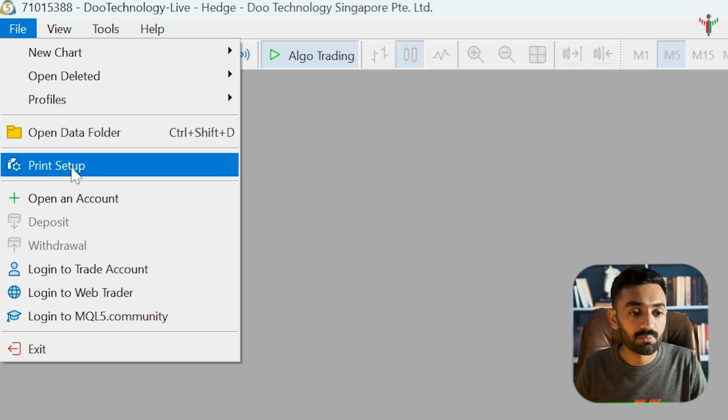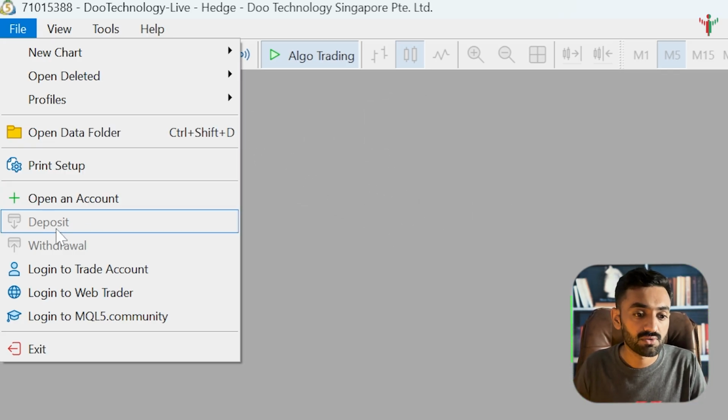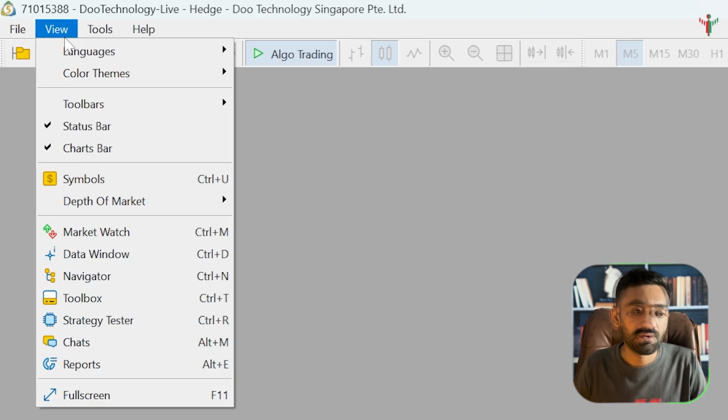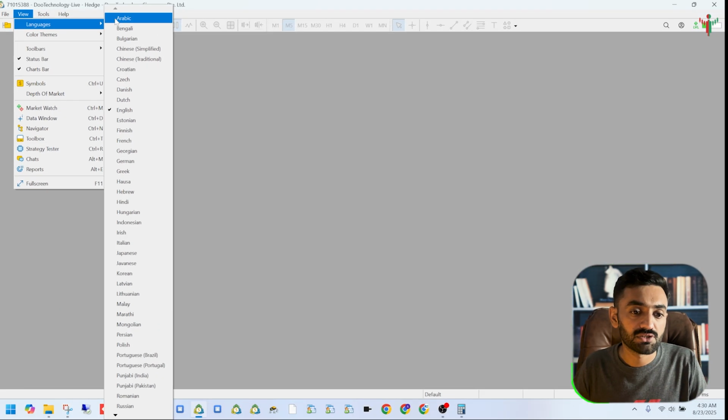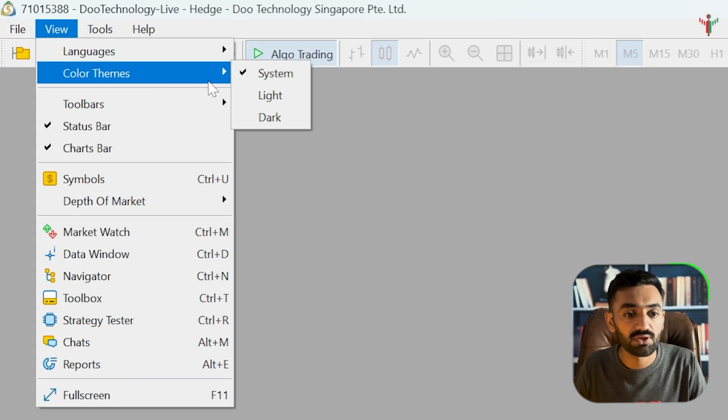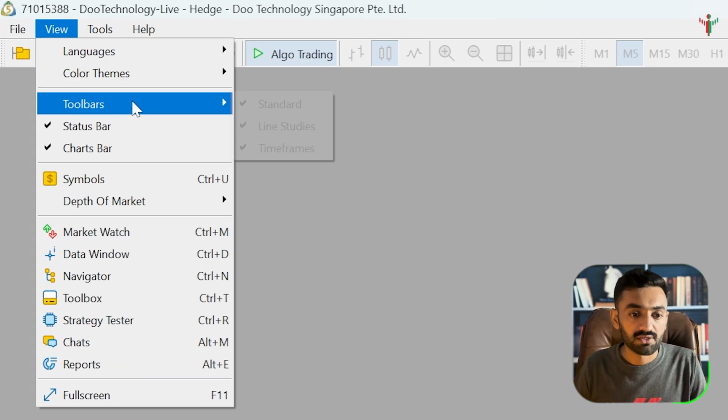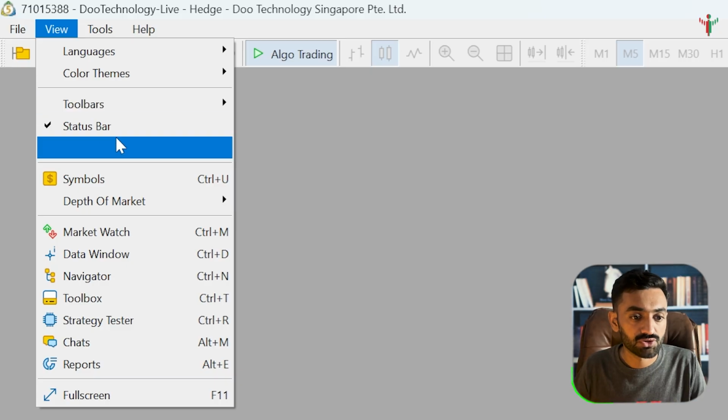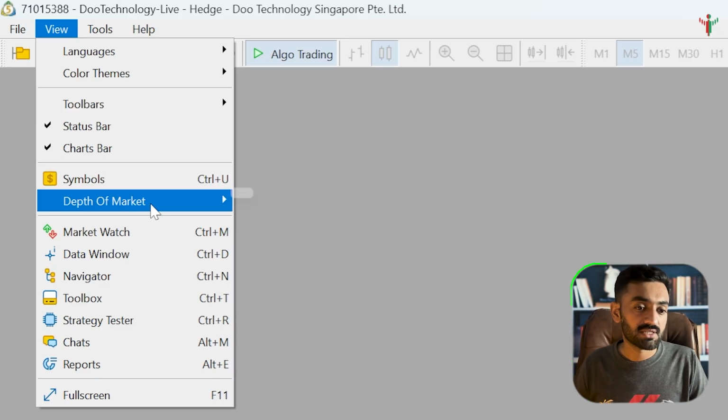And the next one is the Print Setup. Then Open an Account, Deposit, Withdraw, and Login to Trade Account. Here you can select the language, and it is available in all these languages. The next one, the color theme, is system, light, and dark. And in the toolbox, all are checked: the status bar, chart bar, symbols, and depth of market.